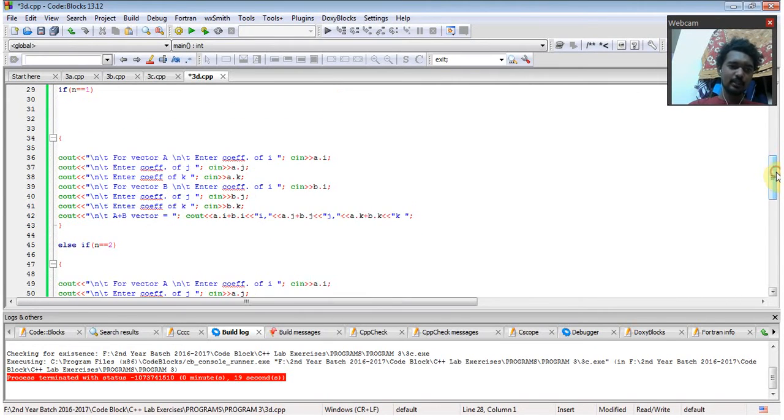Over here we can see the cout for the vector addition: enter the coefficient of i, which we are taking as input, and enter the coefficient of j. Similarly, enter the coefficient of k. Similarly we are taking the i, j and k for the vector b, and each and every coefficient will be added with the similar coefficient of the vector b.